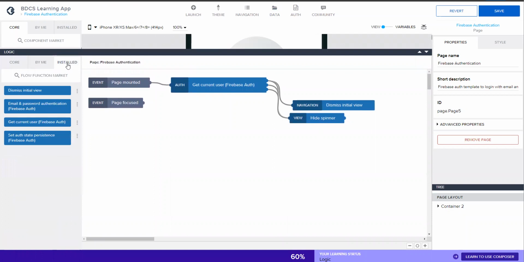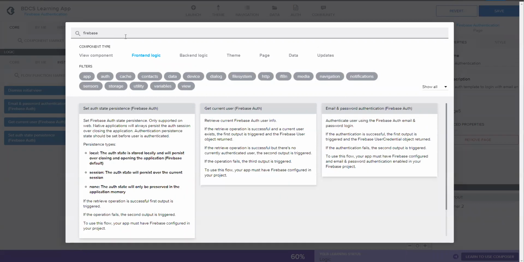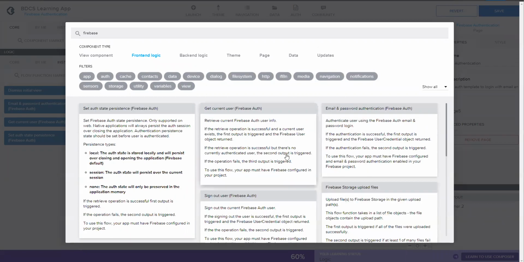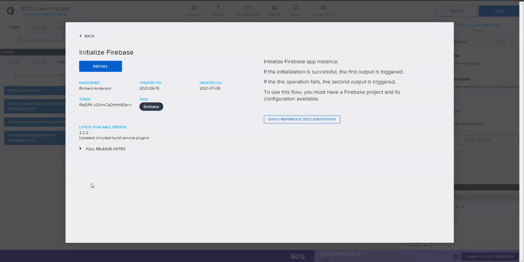Next, go to installed, and you would not see initiate Firebase, right? So click on flow functions, and here just type Firebase. You would see, if you scroll down, you say initialize Firebase. Click on this, initialize Firebase, say install.